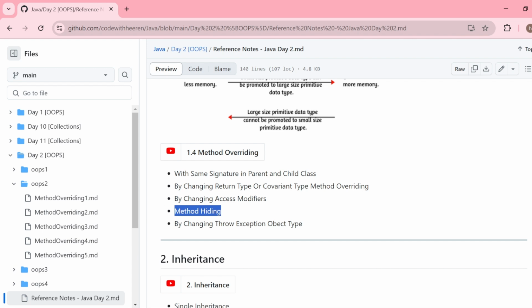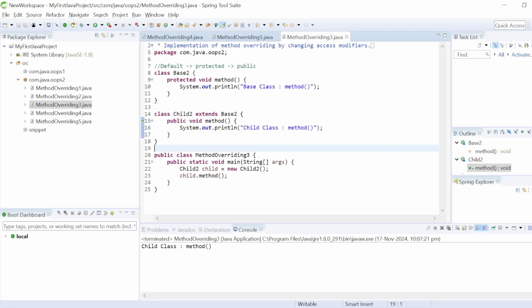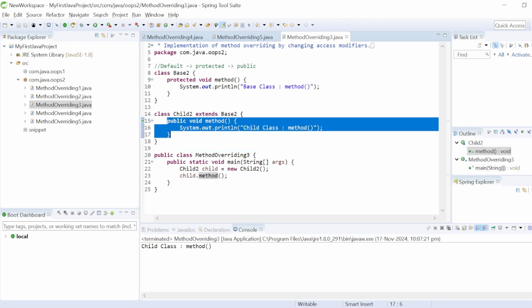What is method hiding? When the parent class method and child class method both are defined as static type, then we call that method hiding. As you know, method overriding is used to achieve runtime polymorphism. And what does runtime polymorphism say? Runtime polymorphism says that when an object is bound with the functionality at runtime, it is known as runtime polymorphism. And how do we achieve runtime polymorphism? By method overriding. Because when we are overriding the method and when we are calling the method, if the method is overridden there in the child, then the child class method is going to execute.